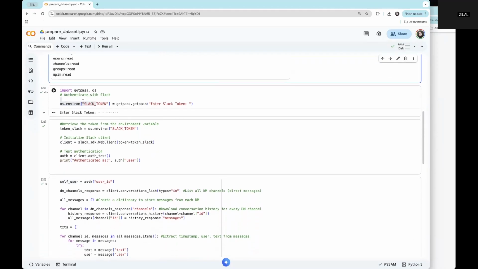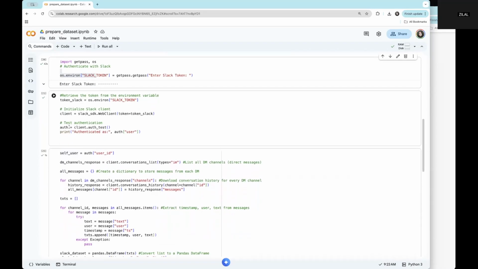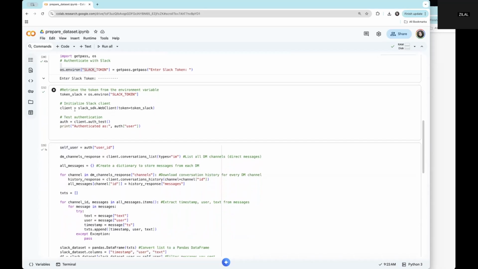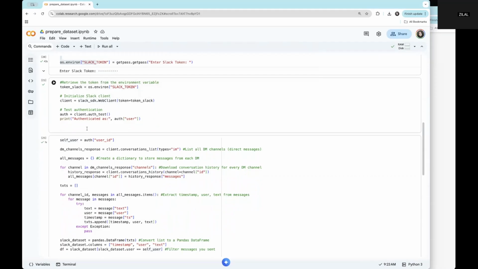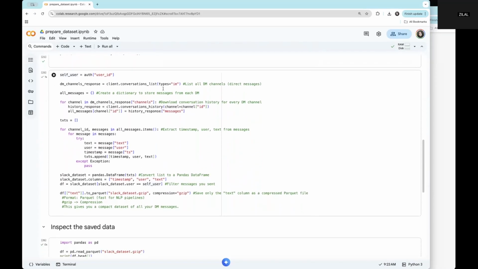Then if you run here, you will get the Slack token, and you will enter it. And then this is to test your authentication. Once you execute the cell, you will have your user ID showing in the cell. After that, we are listing all the direct message channels from conversations_list from the client, and then creating a dictionary to store messages from each direct message.